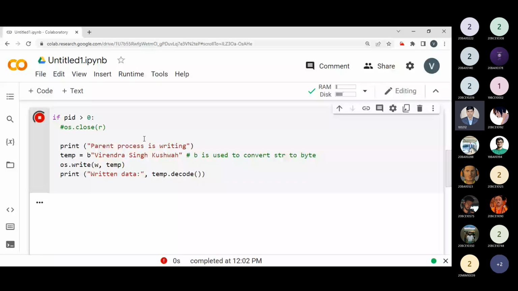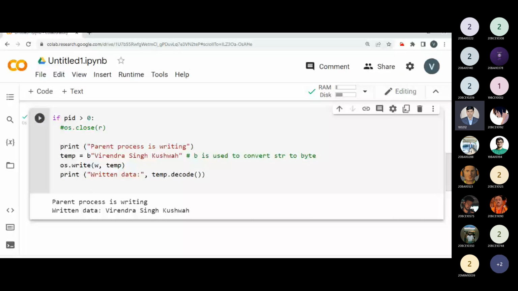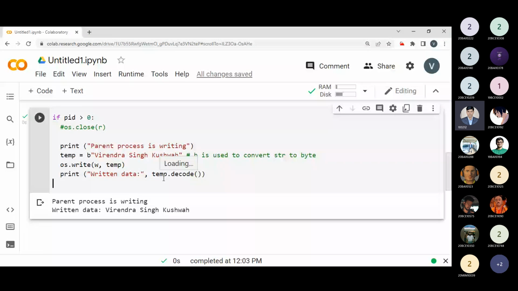If you want to clear, then you can use it. But I think it should be closed, but no issue. Still we have continuation work. So the parent process is writing. What is it writing? It is writing the data on the point. The decode method will represent the data in the byte converted form. That's why we are using decode.